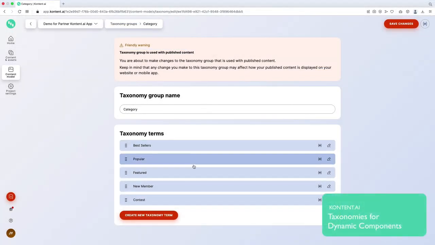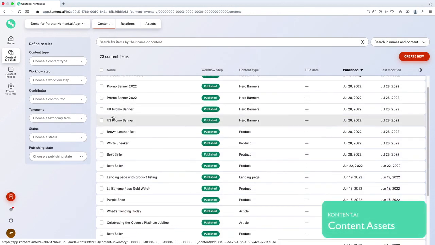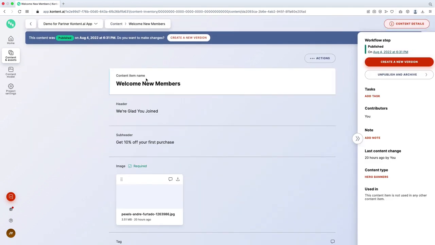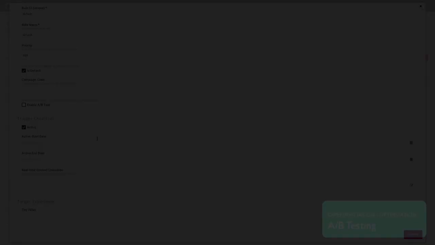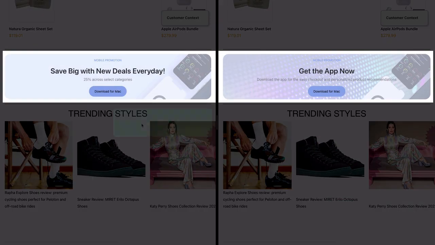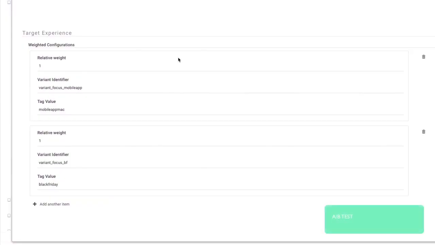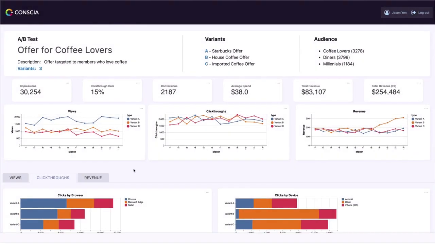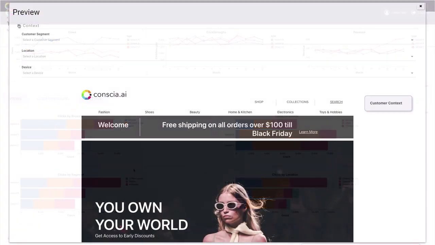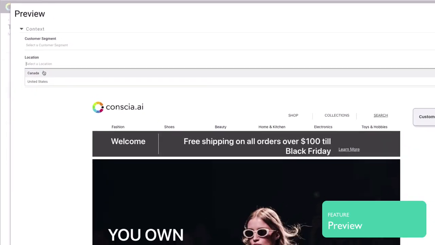Through the combination of our static and dynamic components that connect with content in Kontent.ai, coupled with the reusability of components across templates and templates across channels, marketing teams have full control of personalization to create engaging customer experiences. For organizations who are interested in experimentation and optimization, Conscia's components can also be set up for A/B testing. This allows business users to deliver different variants as part of the target experience. Each variant is driven by a content record and supports a variant identifier for campaign analytics. In addition to analytics, Conscia also supports in-dashboard previewing. This allows business users to simulate different context in order to view the target experience.